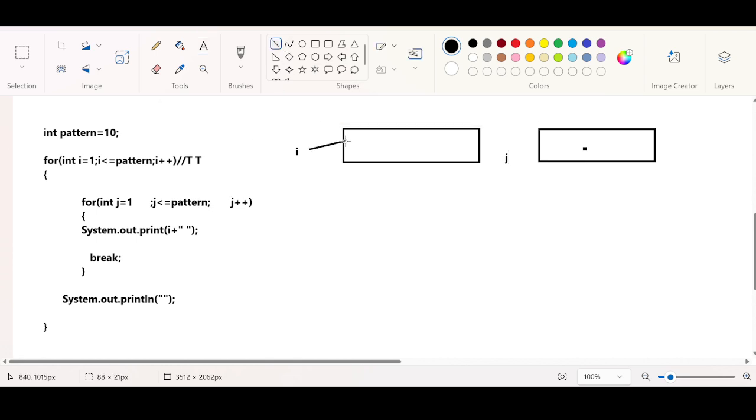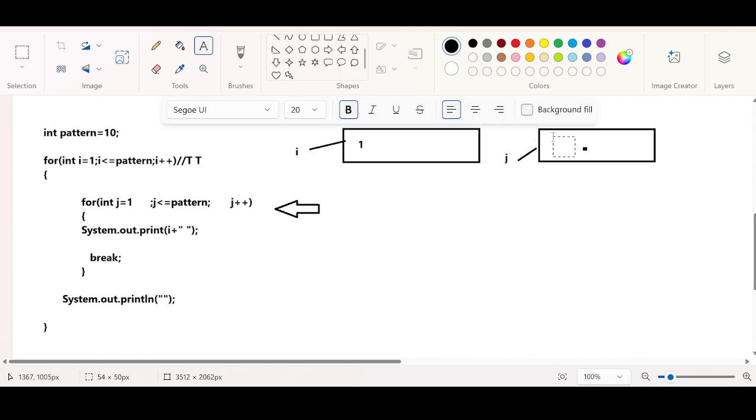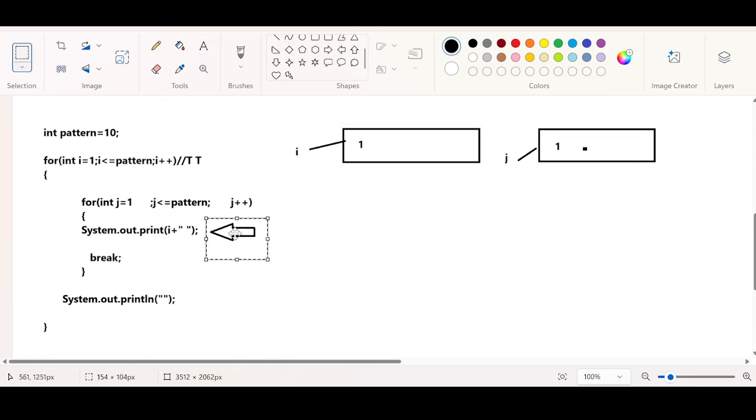Now focus here. You have i, you have j. What is the value of i? i is assigned 1, right? j is not yet started. The moment the main thread starts, it finds the outer for loop, and once it finds the outer for loop, the value is 1. After this, it encounters the inner for loop. The moment it encounters the inner for loop, the value 1 is assigned to the variable j. After this, what is happening? You are printing i itself here.